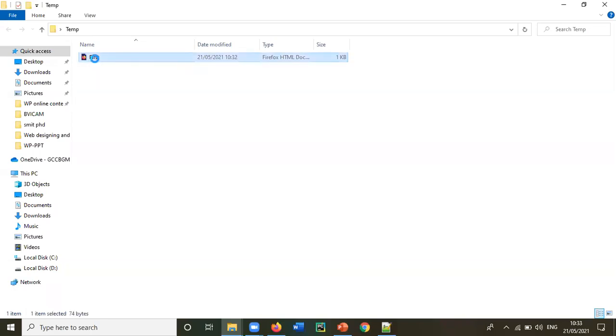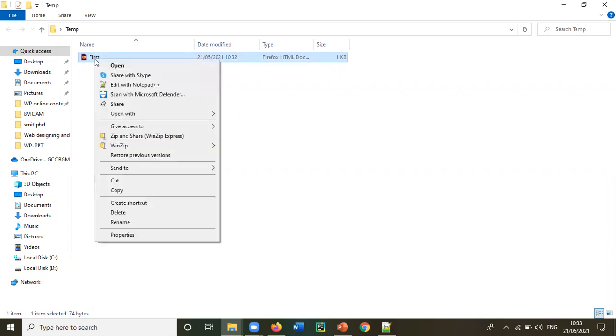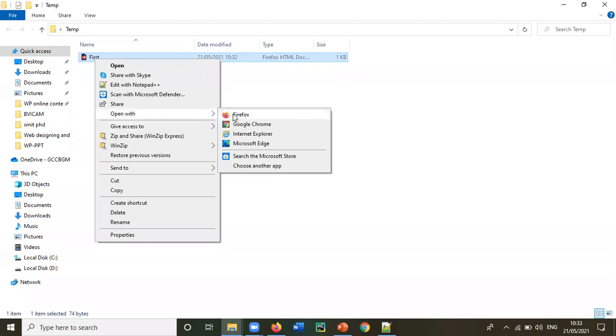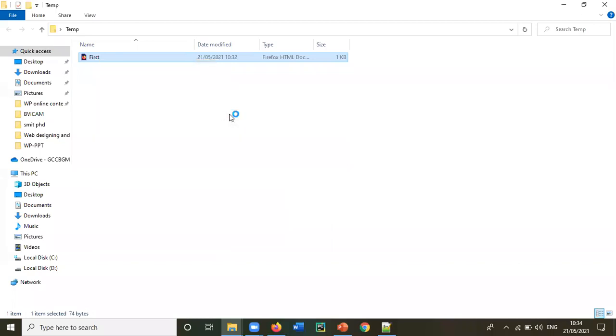By default, it gets opened in a browser. All the HTML programs are to be opened in a browser. Here, my default browser is Firefox, so all the HTML documents will open with Firefox. Otherwise, you can use any one of the browsers. Under Open with, it suggests Firefox, Chrome, Internet Explorer, Edge, and any one you want, you can have. It doesn't matter which browser you use. So I have opened this in the browser.